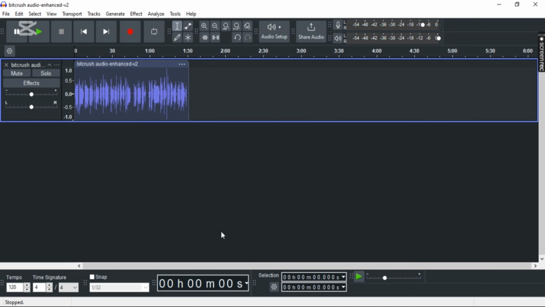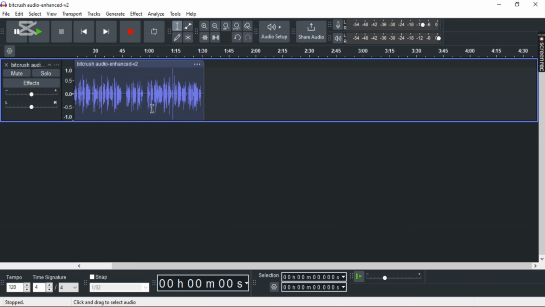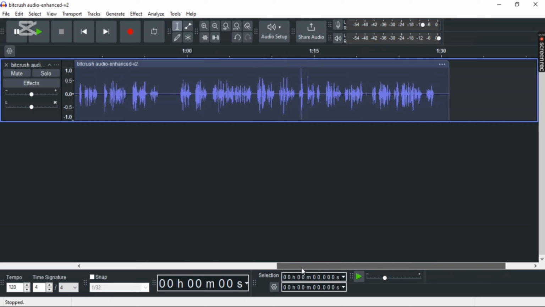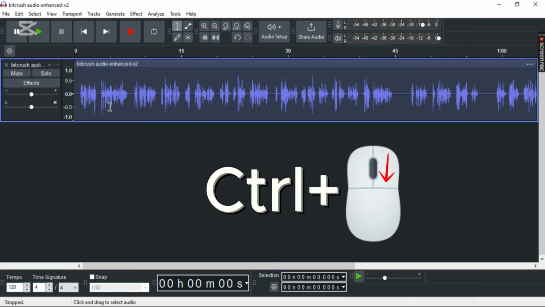Another shortcut you can use is to press Ctrl and scroll up all together at the same time. See, this will easily zoom into your timeline. It's as easy as that. Same thing for zoom out. Just press Ctrl and scroll downwards.